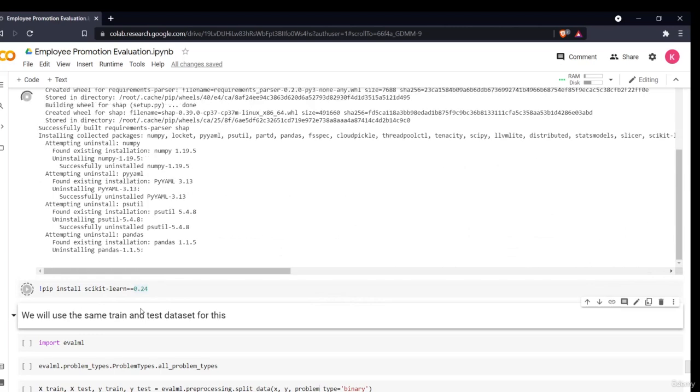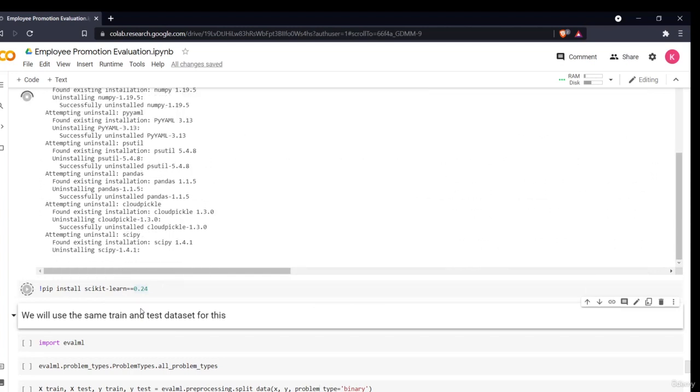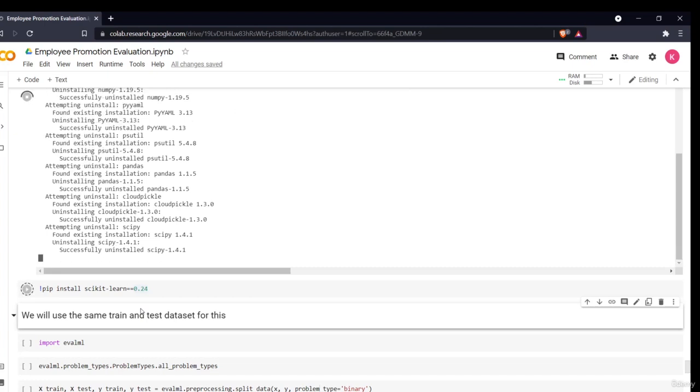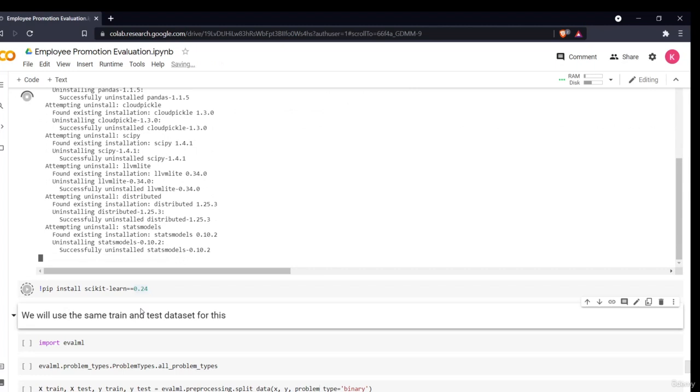But make sure when you install all of these, you restart your runtime, because unless you restart your runtime, your Colab environment will not read it. When you restart your runtime, it will automatically read all of this data again, take the problem, then take the data. That is why it is important to restart the runtime.